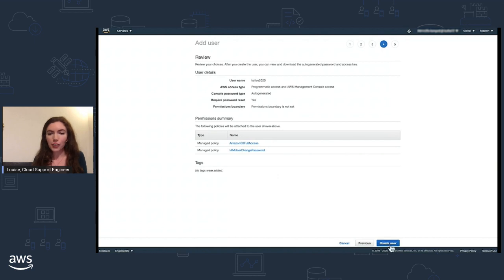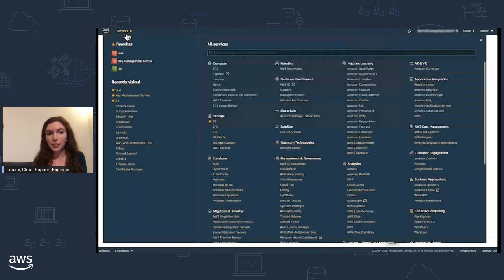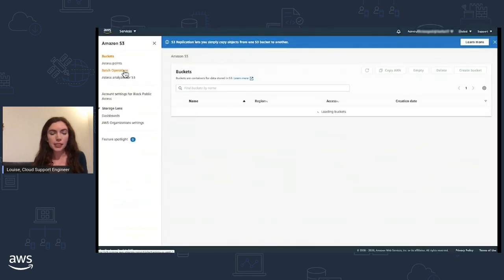So you can click create user and the user will be created within seconds. So here we go. This is all of the information on your new user, and if you are creating the user to send it to someone, you can actually just click send email and that can go straight to somebody. So it's very secure. Next, we're going to move on to S3, our storage service that we mentioned.